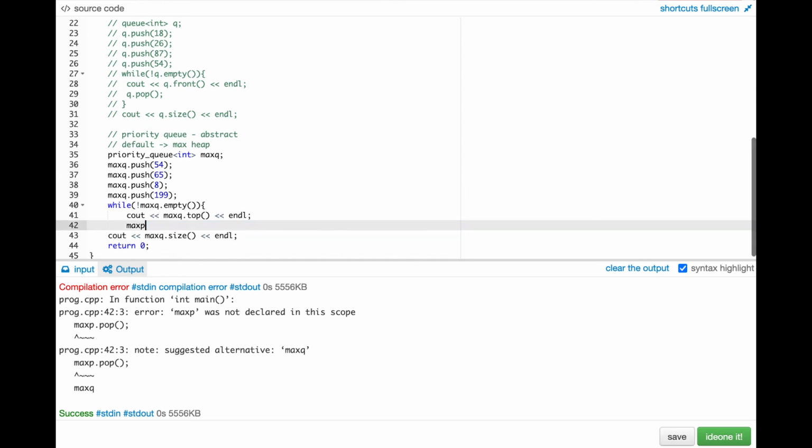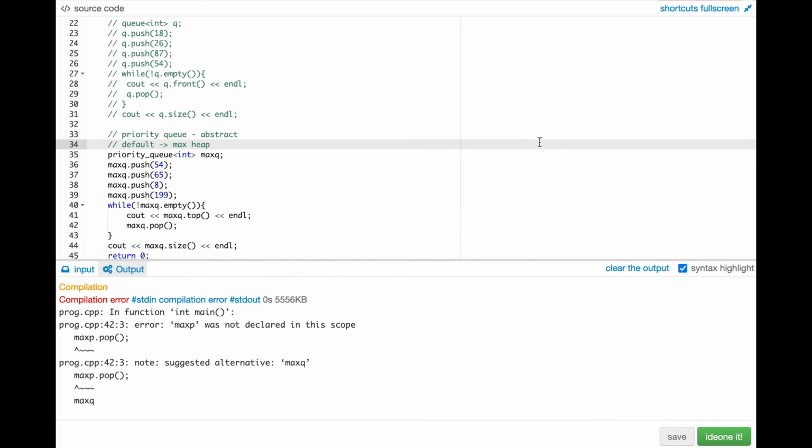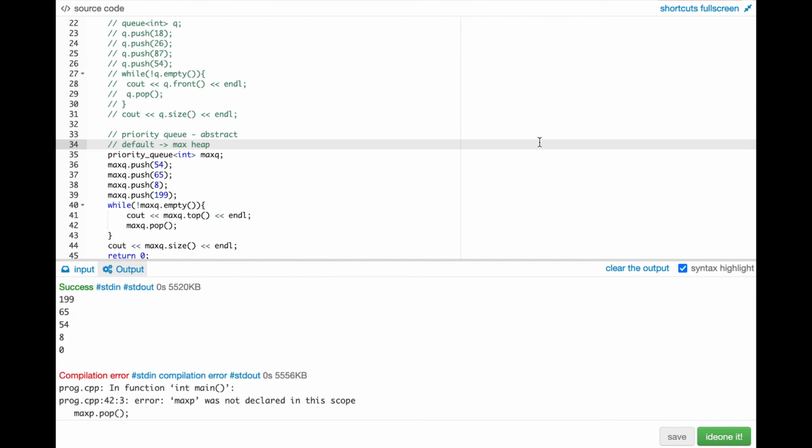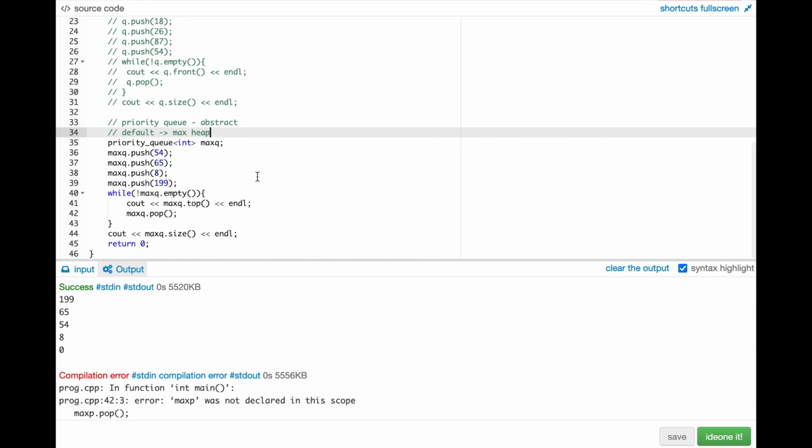Okay, there's a typo here. Let me just fix the typo. XQ it is. Okay, so if you see here, the elements are getting printed in a max fashion. The largest gets printed first, and the second largest is 65, then 54, then 8. Right? So that's how we can push them.